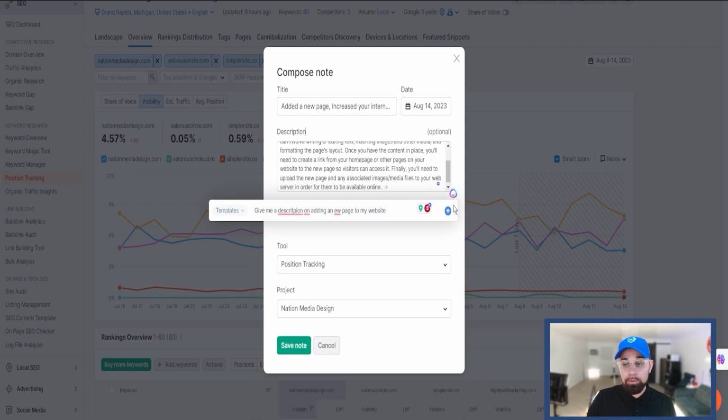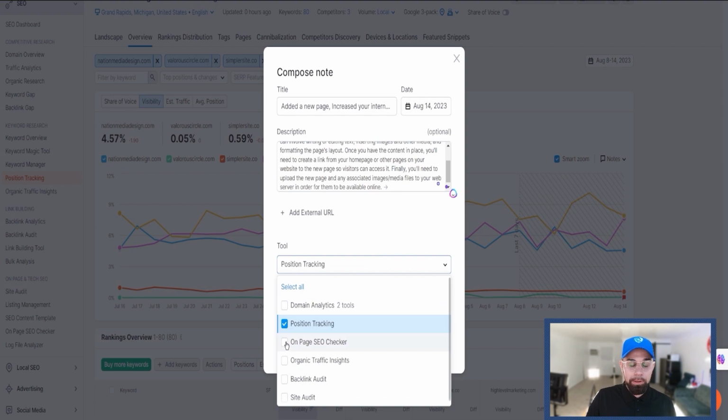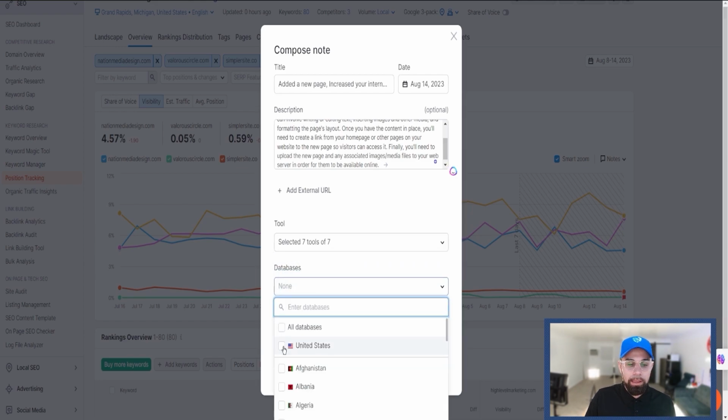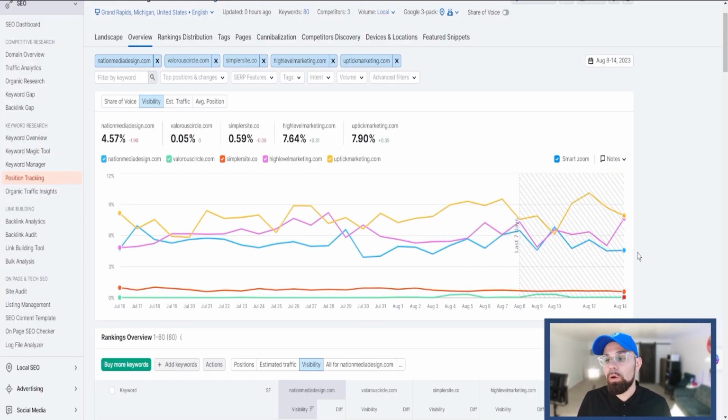Why is this important? This is why it's super important, because now if I go in here, let's go through and process how to enter this information. Click on select all. I think it's important to just put it on every tool. Why not? And make sure on the United States database, or whatever database you're trying to rank for, for me United States, and then click save. Okay, so why is this important?